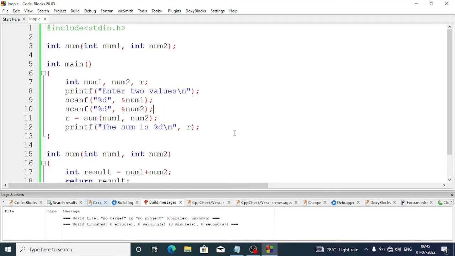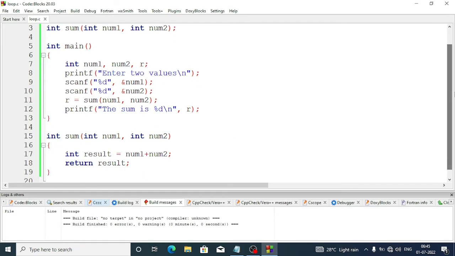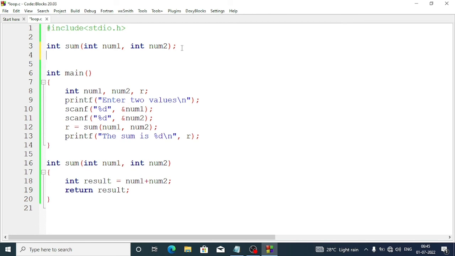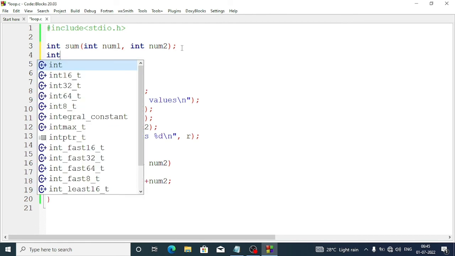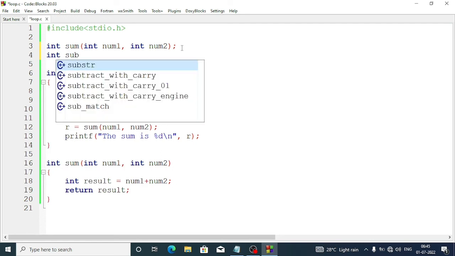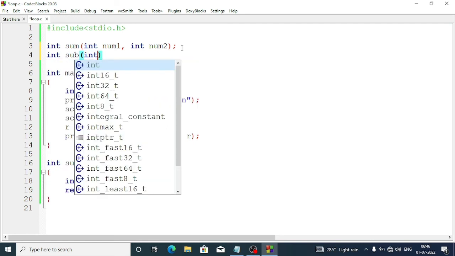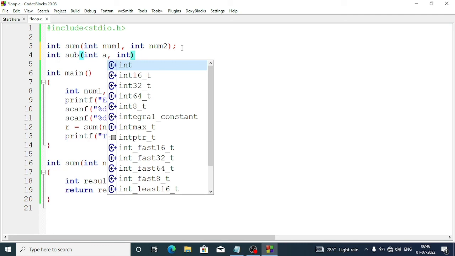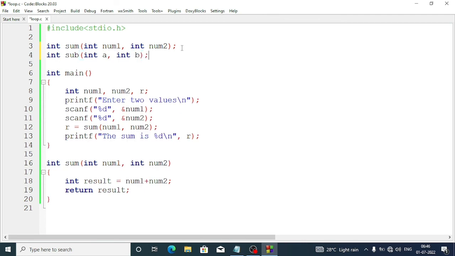Now what if I want to do subtraction also? So we'll need another function. I can keep the function name as sub, so we'll write here one more function, we'll declare one more function, that is int sub, and in bracket int a, int b, semicolon. Now we have to define the function, definition is needed.